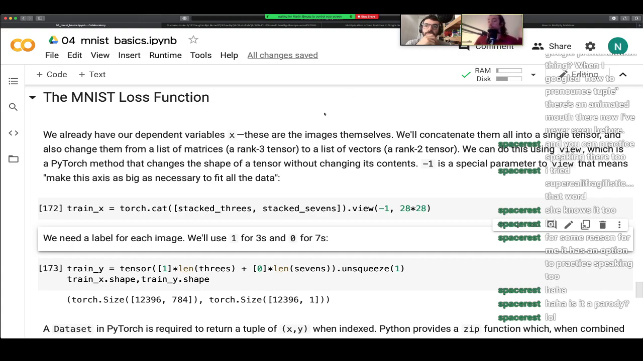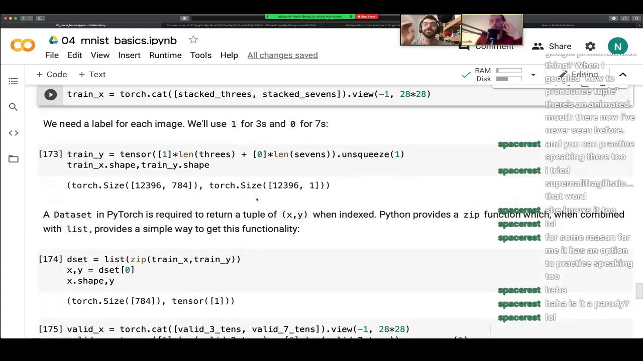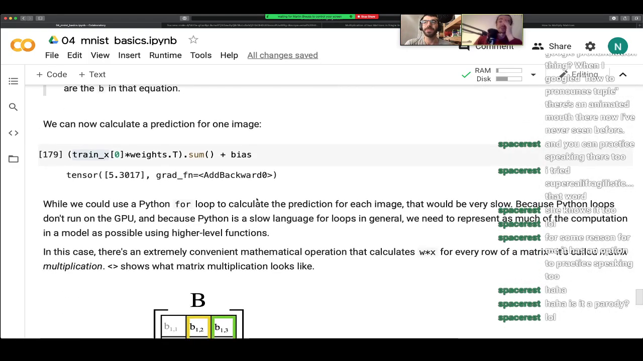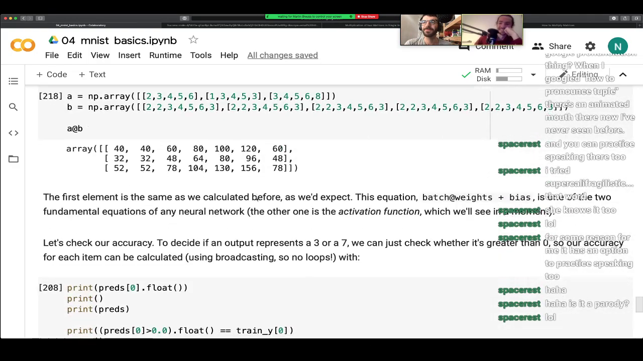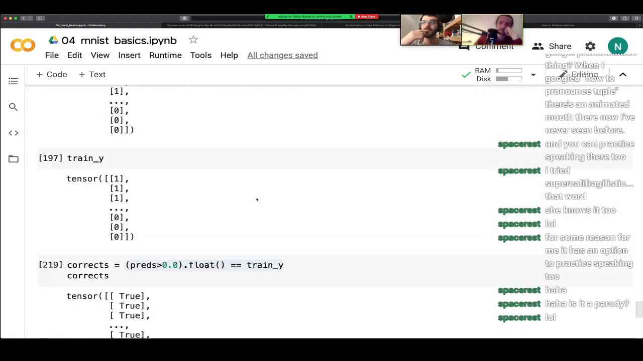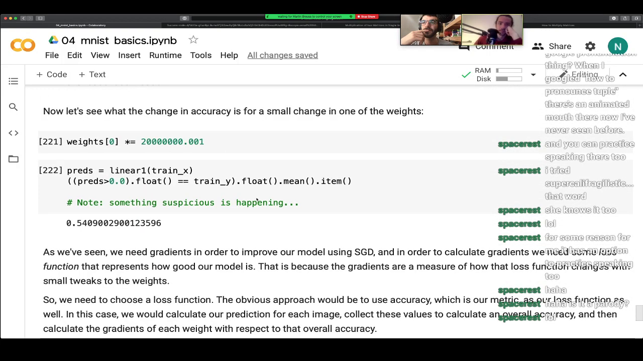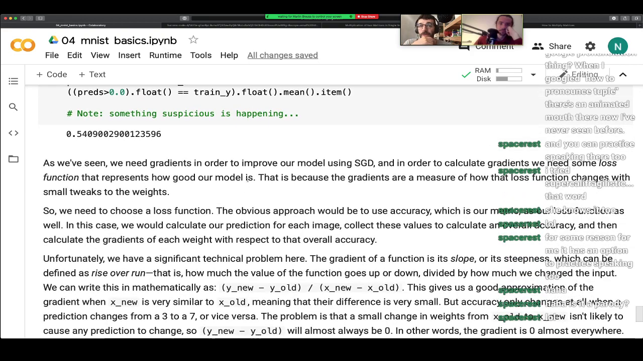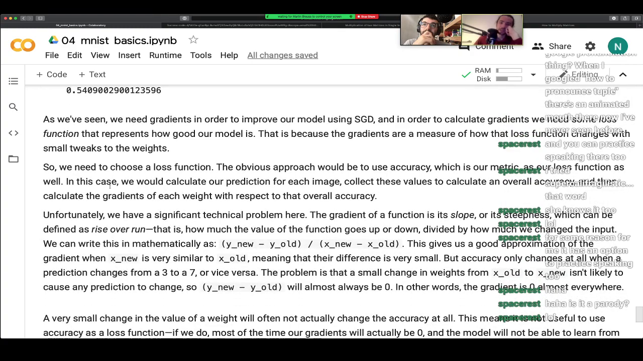All right. Maybe we should heed our own advice. Let's read forward. As we've seen, we need gradients in order to improve our model using stochastic gradient descent. And in order to calculate gradients, we need some loss function that represents how good our model is. That's because the gradients are a measure of how that loss function changes with small tweaks to the weights.